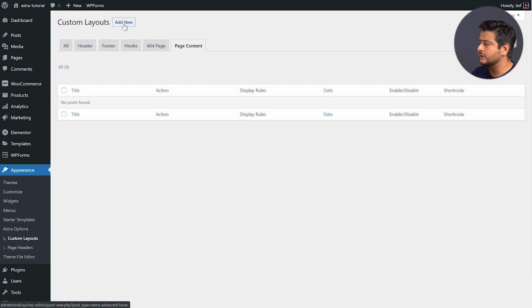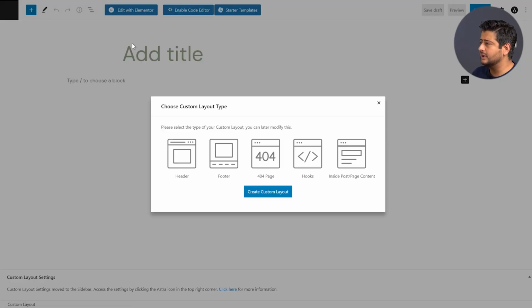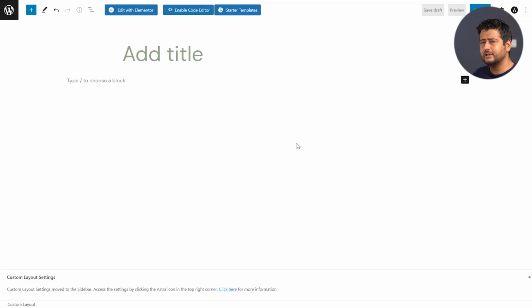Let's find out. So we open up the custom layout module right here. We'll create a new custom layout, and then it gives you an option of what kind of custom layout you want to create. Is it a header? Is it a footer? Is it a 404 page? Is it the hook? Or is it an inside page post content? For simplicity's sake, let's use inside page and post content. That means we're trying to create something that we'll add in the middle of a page.